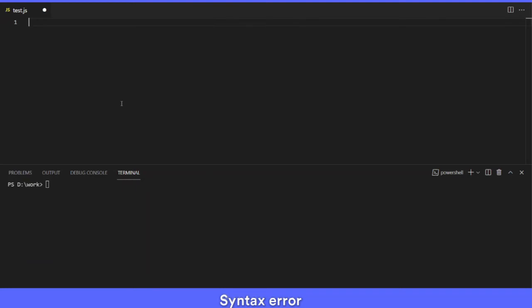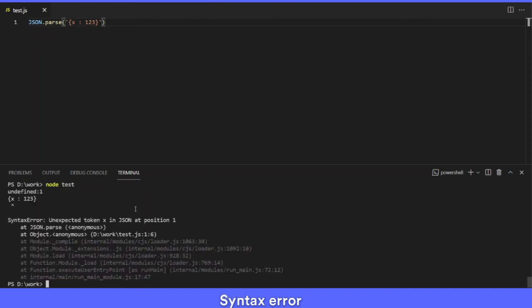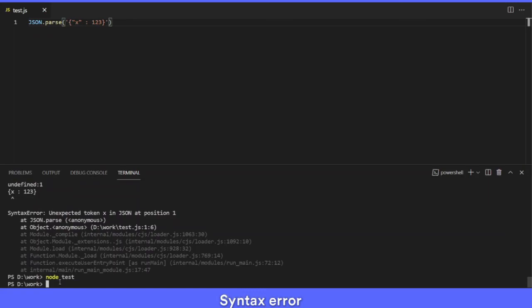So if I try to convert a string to JSON, now this parsing will not happen because this is not valid. So if I run this, I'll be getting an error because normally JSON strings have keys in double quotes. So this is a valid string. So if I try to parse this into JSON, I will not be getting an error.